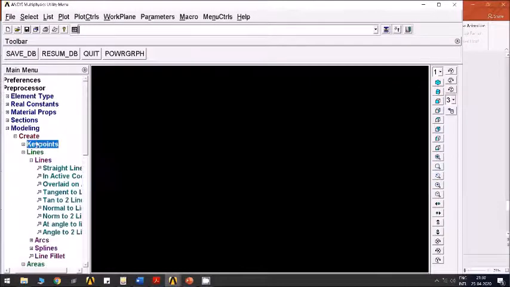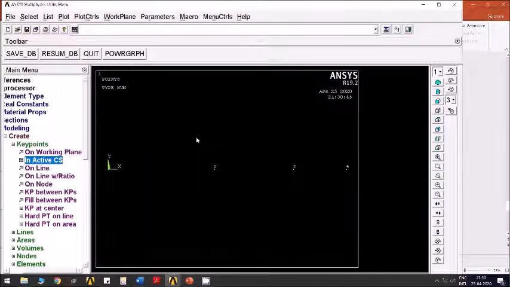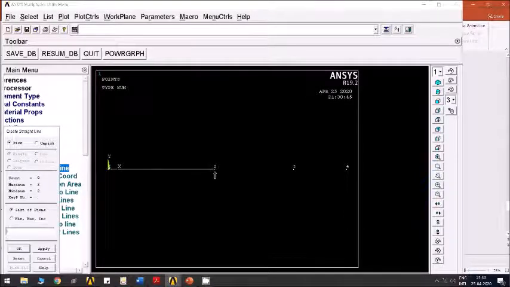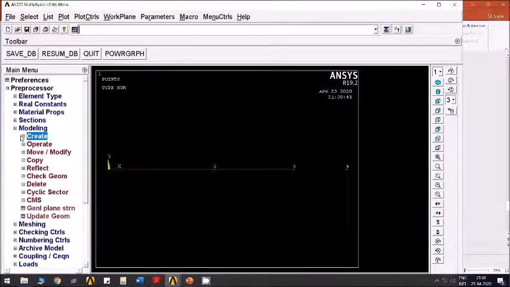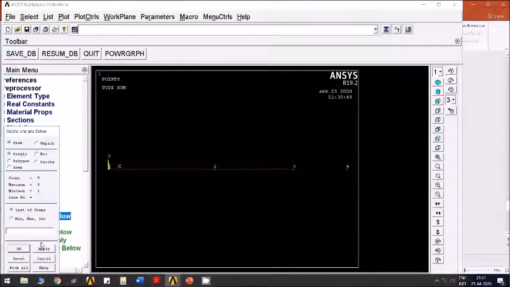Now go to modeling, create key points. 0 0 0 is the first coordinate, second is 800, apply, third is plus 600, apply, and fourth is plus 400. Okay, there are 4 key points placed. Click on lines here, second line, third line. I think an extra line is created. I have to delete that. Delete line.